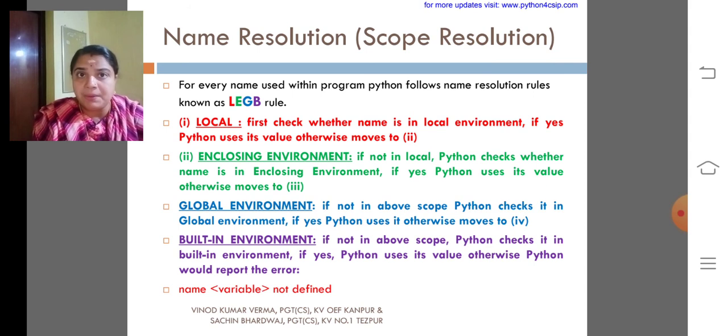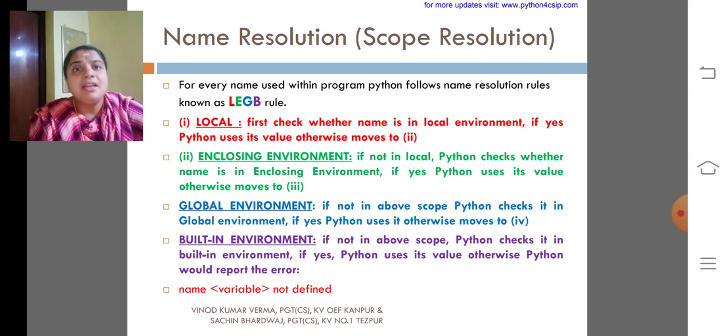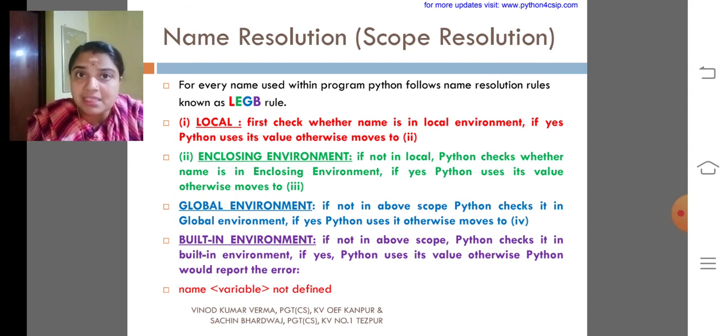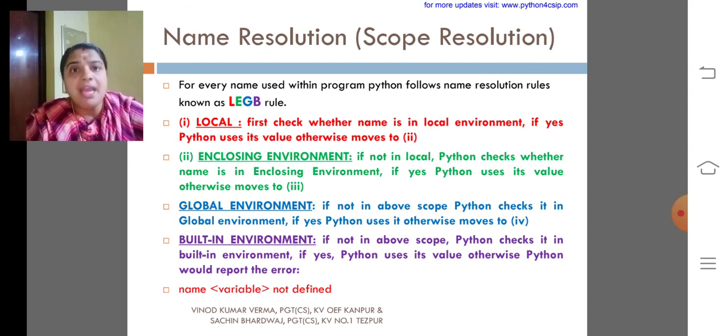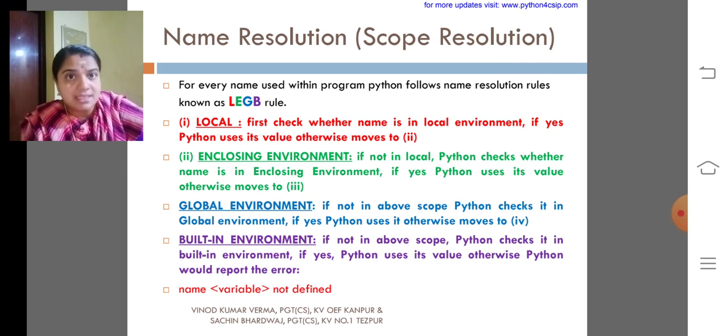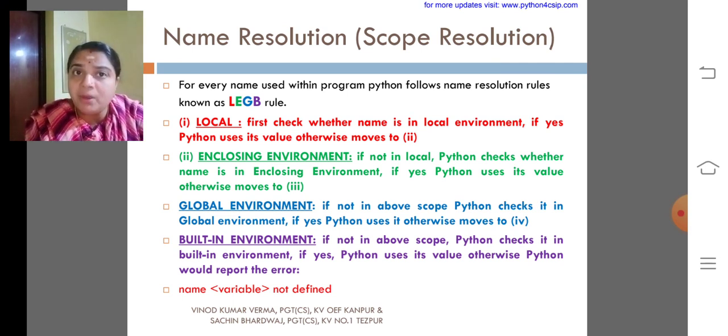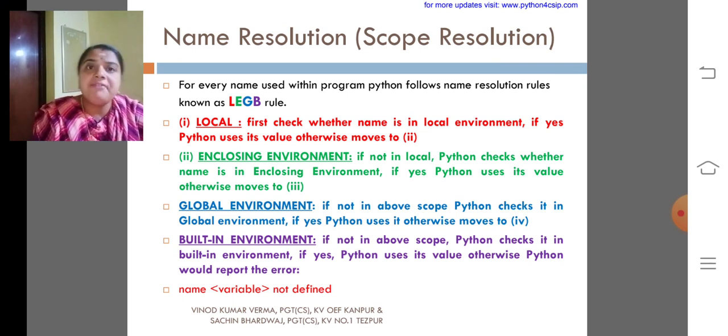So my dear children, this is about name resolution. Resolution means how the name can be resolved. The name should be either in the local environment, or in the enclosing environment, or in global, or in built-in. Otherwise, the interpreter will report an error that it is not defined.